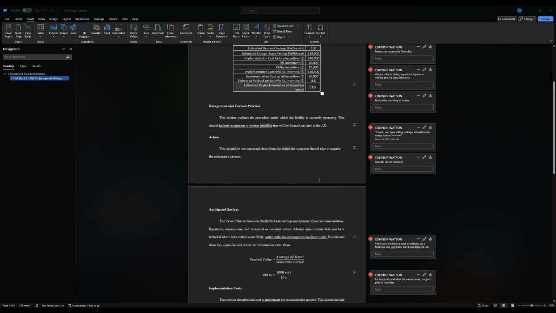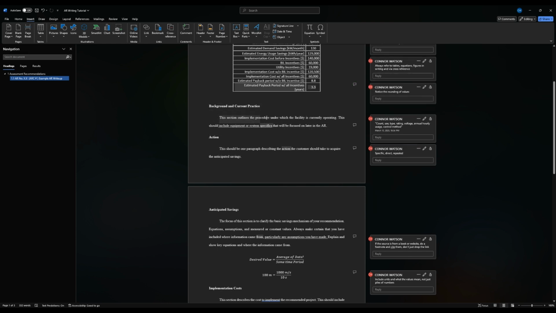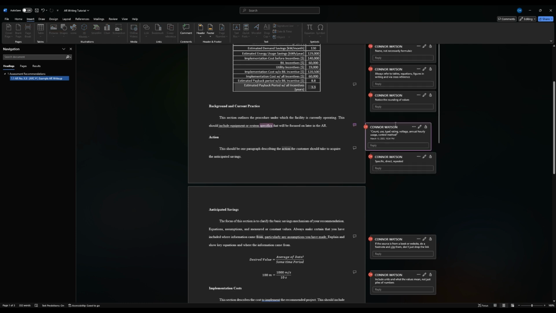Moving on to background and current practice. This tells you here, but it's what the facility is currently doing, how they're currently operating. We're working on expanding what we typically say here. We usually shortcut it and just give a brief description, but we should do more and include these things.